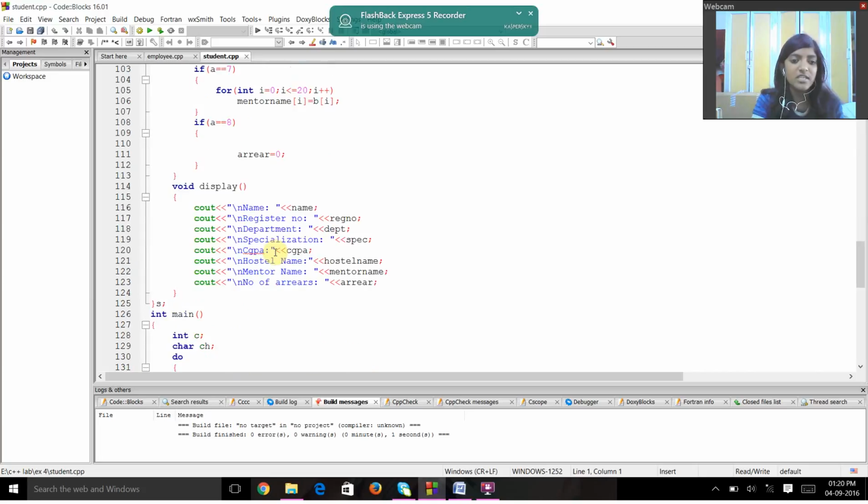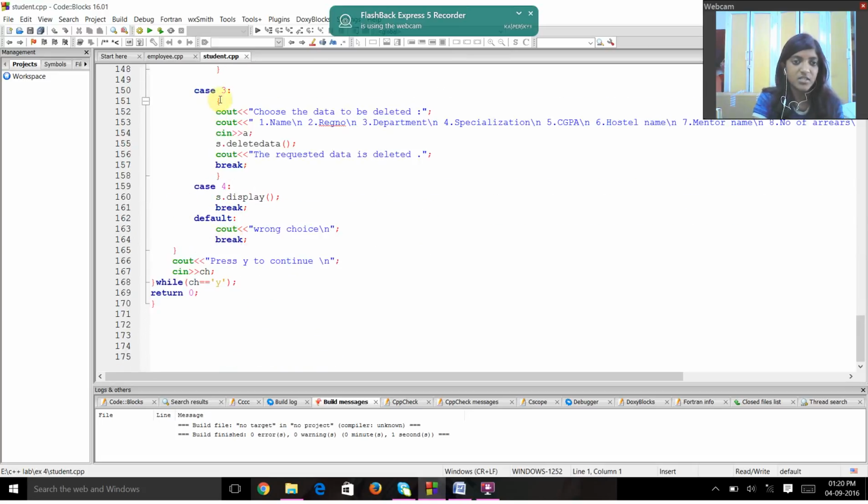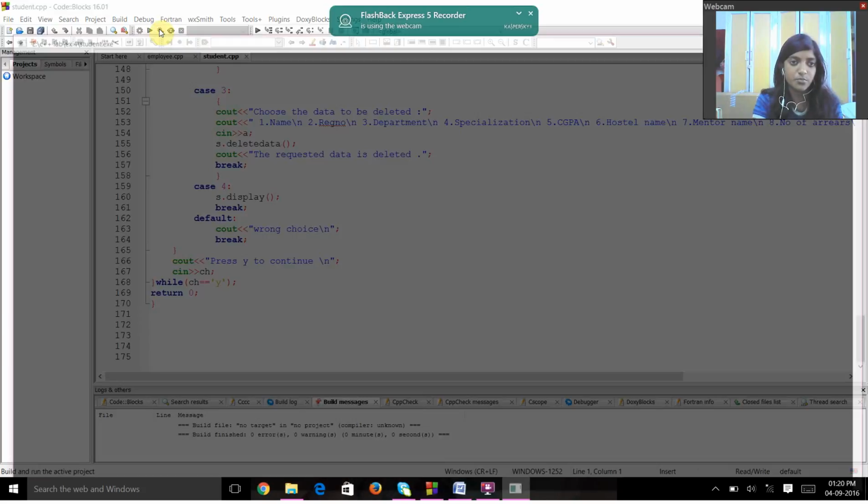And then for void display, you are using the simple cout statement to display the name, the register number, and other things. And here I am declaring the object, that is s. Okay, so now this program goes on, and then the default is cout wrong choice. And then after that, when I am pressing y, here also I am using a do while loop, and this loop runs as long as the user is interested to continue the program. So when y is pressed, it is executed. Okay, now I will show you the output.